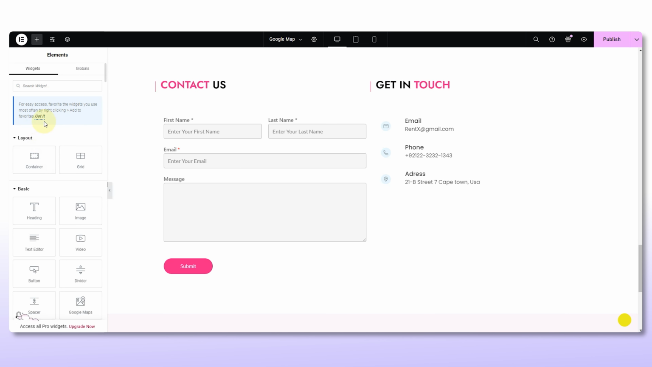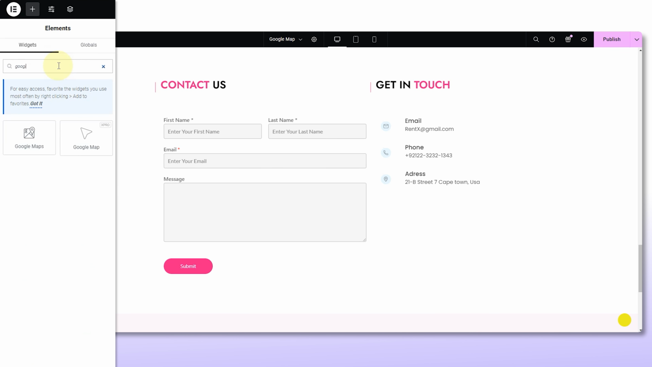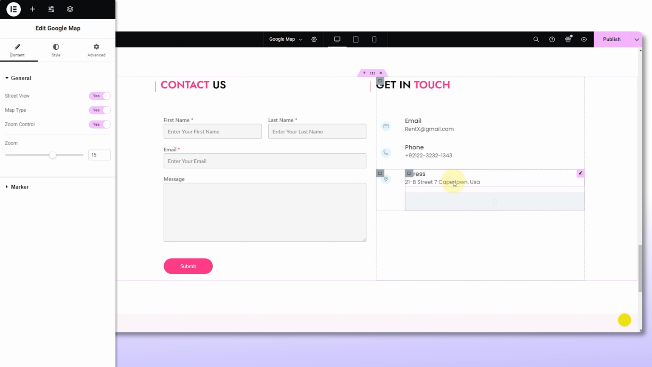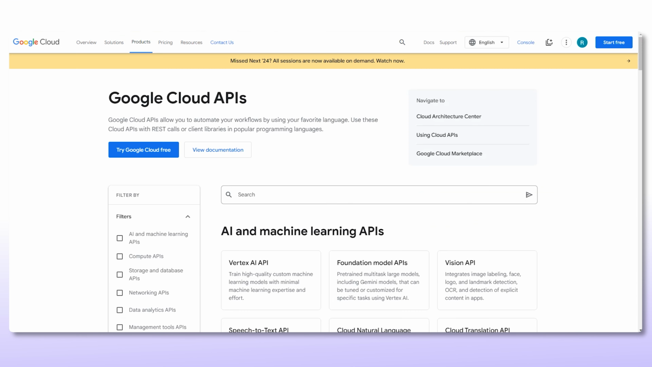In the search panel, search for the advanced Elementor Google Maps widget by Xplo and drag and drop it onto your template. You will see an error message displaying the API key is not found. That's sad, but you can fix this by going to the Google Cloud and following the instructions to create a new Google Map API key.